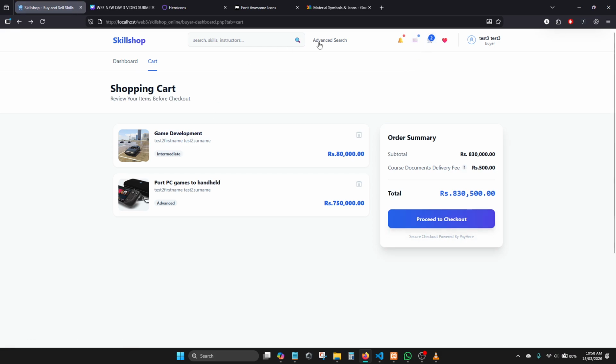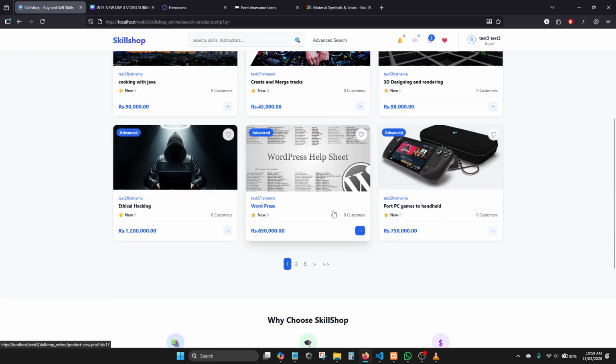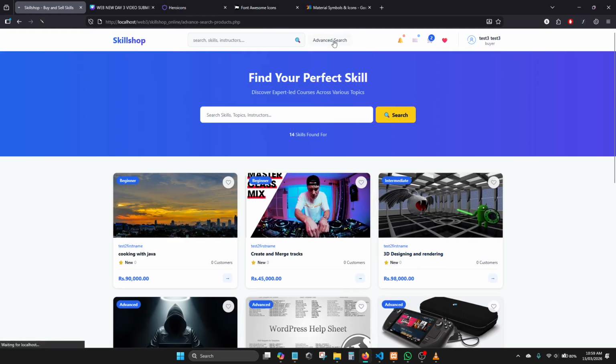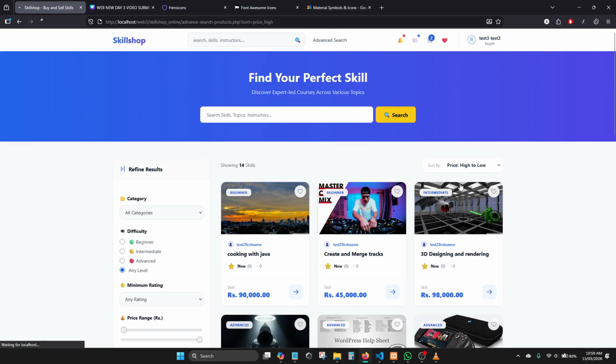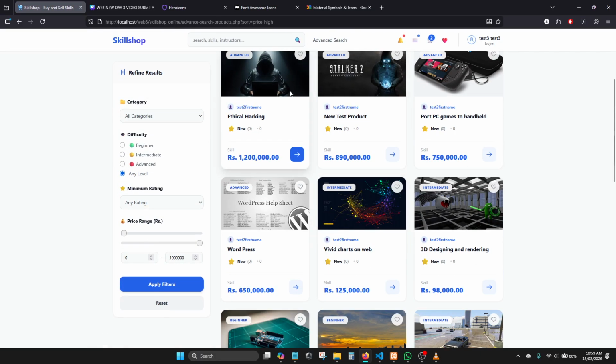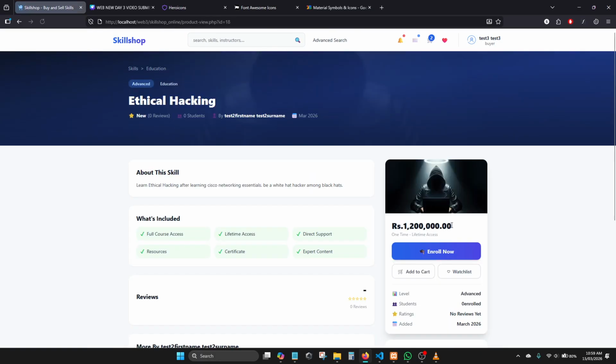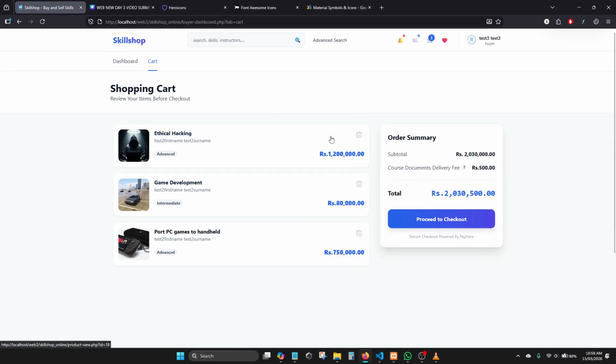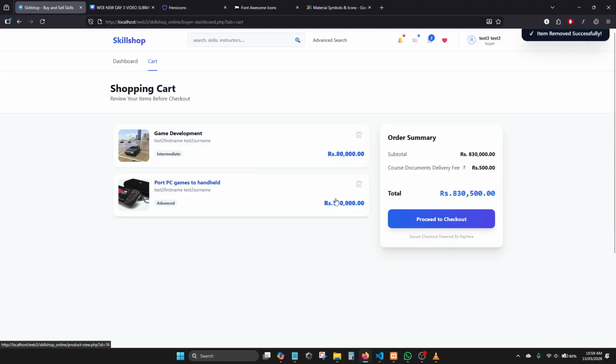So let's go back to the search, add a few more products, go to advanced search, price high to low. Let's add the most expensive one. As you can see, it gets updated instantly. So this is our massive total. We can remove them. Okay, item removed successfully.